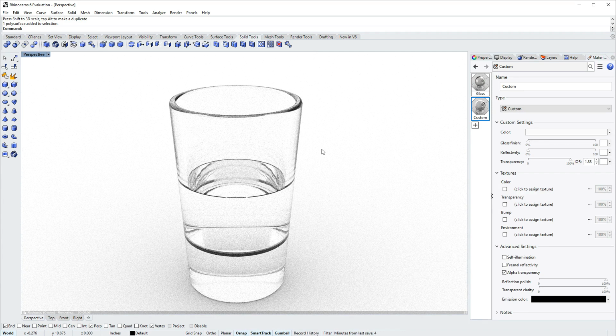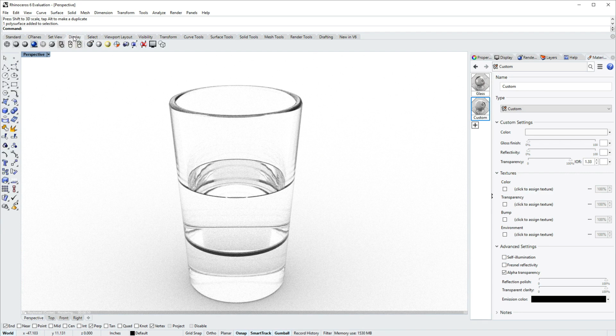And there you go. If you want to save this image to a file or to the Windows clipboard, you can use the Display toolbar and this icon here to capture the view to a file or to the clipboard. And that's how to model and render a simple glass using Rhino 6 for Windows.